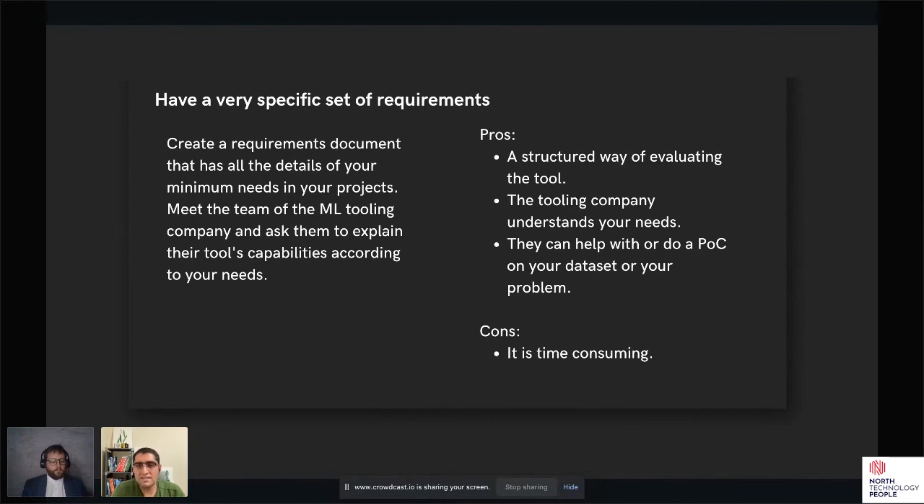The pro is you have a structured way of evaluation. So if you filter out 3 out of 10, then you know what features or capabilities to look into when you want to choose one of them.